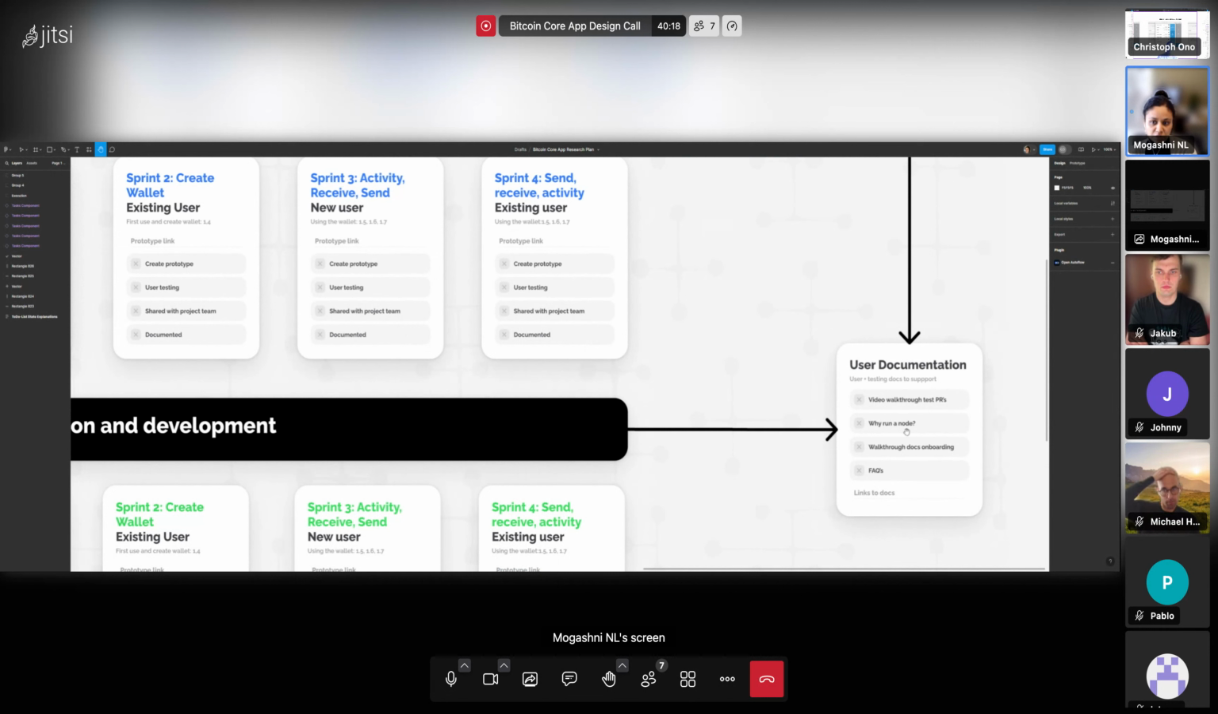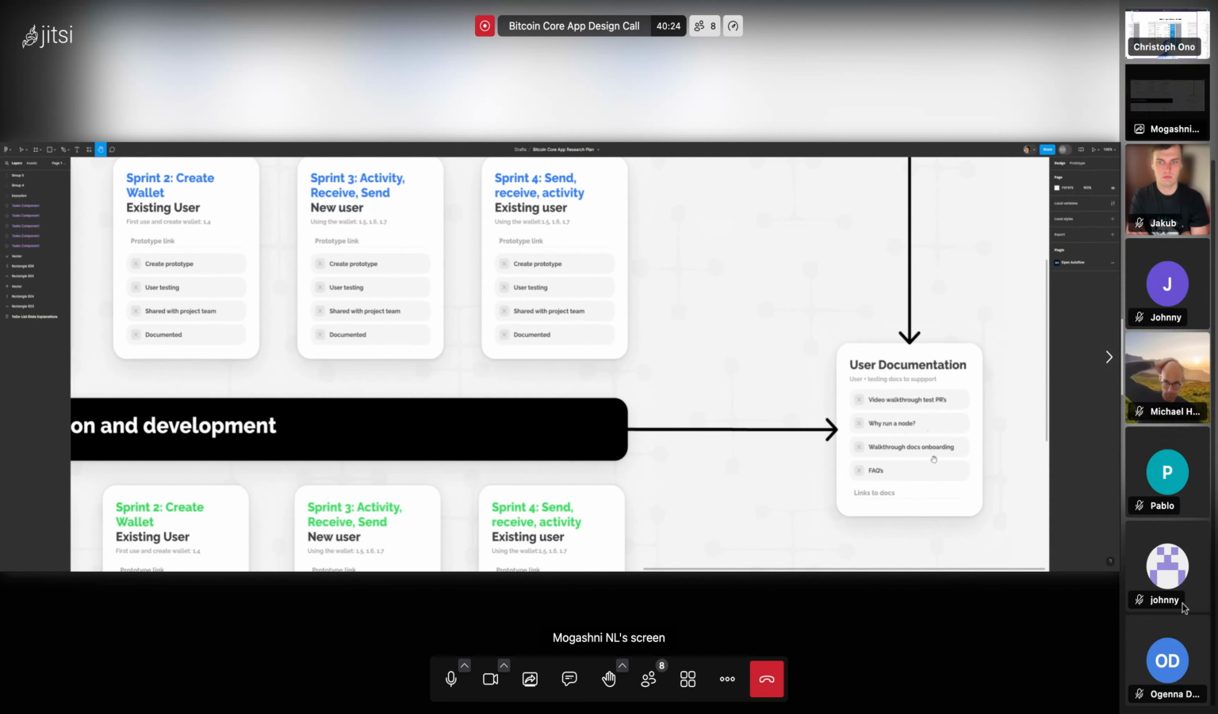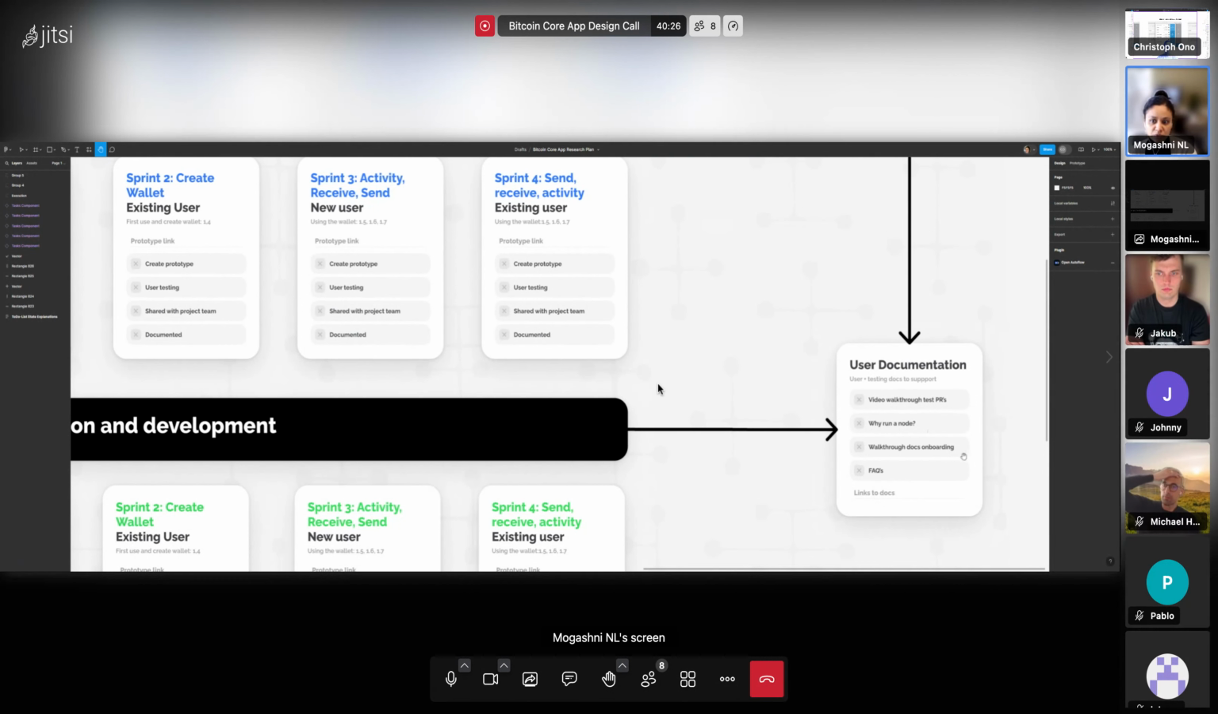motivating people into why to run a node, incentivizing, creating documentation around that, as well as walkthrough documents and onboarding of new and existing users, and frequently asked questions.